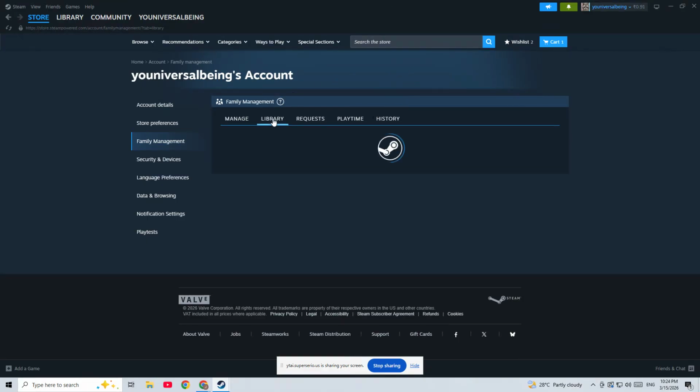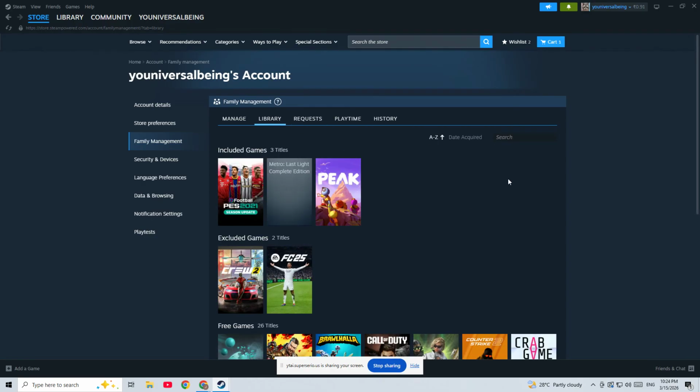This tab displays the games connected to your Steam account and shows which titles can be shared through family sharing. Steam will automatically scan your library and list the games that are eligible to be shared with other members of your Steam family. Not every game supports family sharing due to publisher restrictions, but the majority of standard games will appear here.